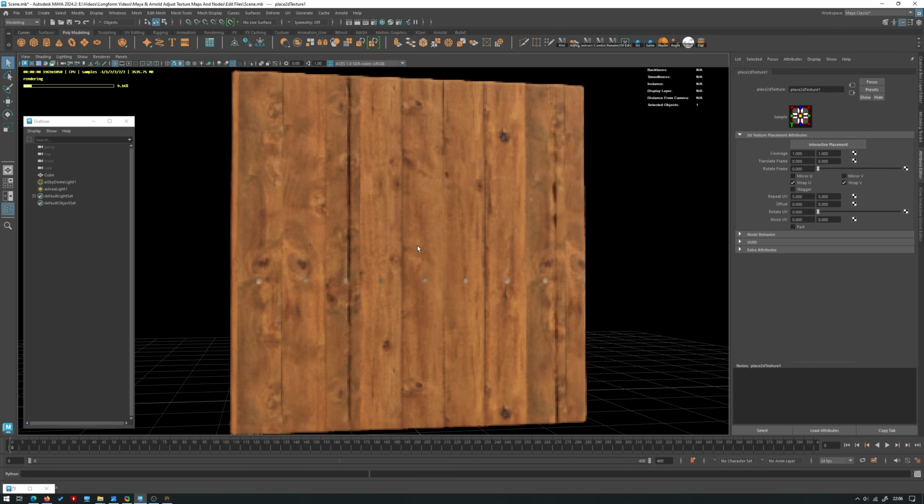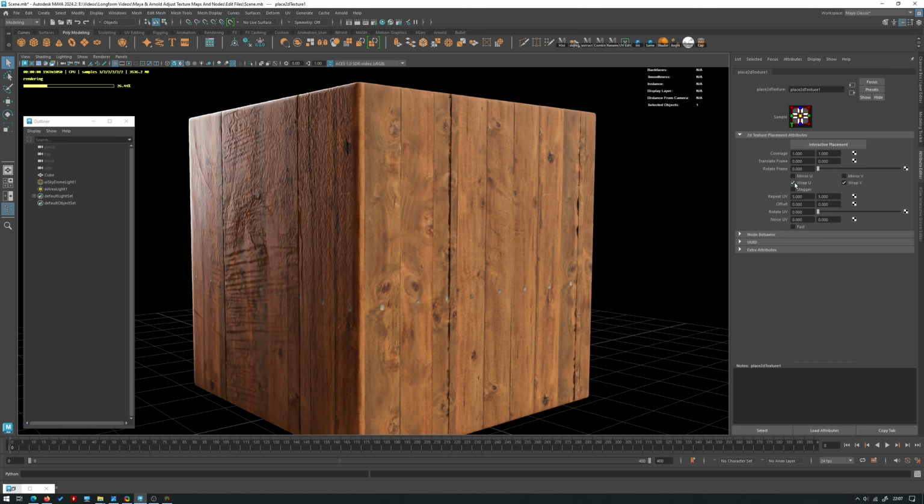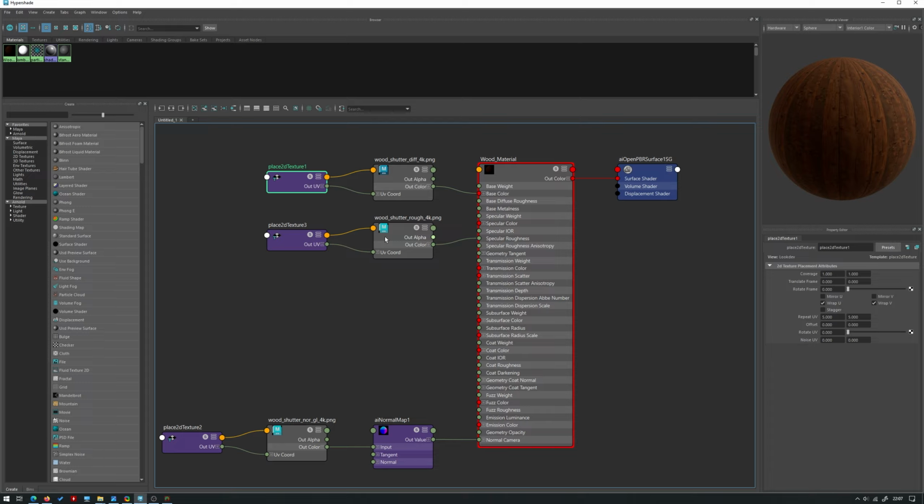But what you might notice is we still have these lines here, and this is being caused by the normal map, because whenever you adjust the repeat UV of the diffuse or any other map, be it the normal, roughness, metalness, you need to adjust the place 2D texture of all of them. So if we're going to set this one for the diffuse to 5, we also need to set the roughness place 2D texture to 5. And the same for the normal, otherwise they won't line up, okay?